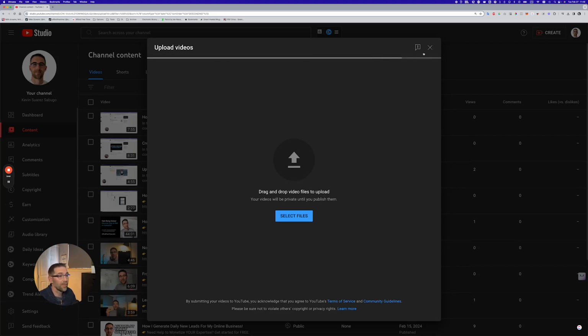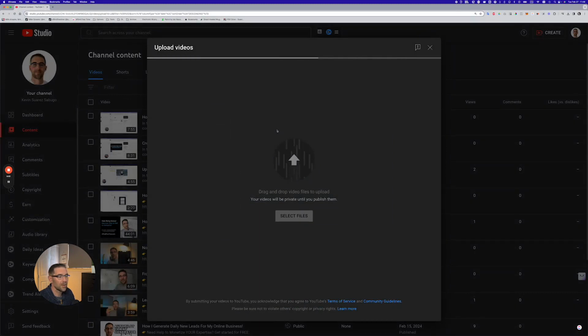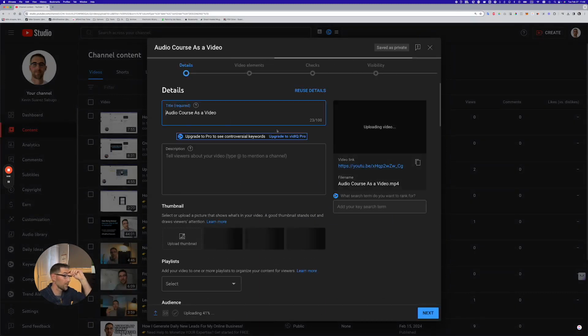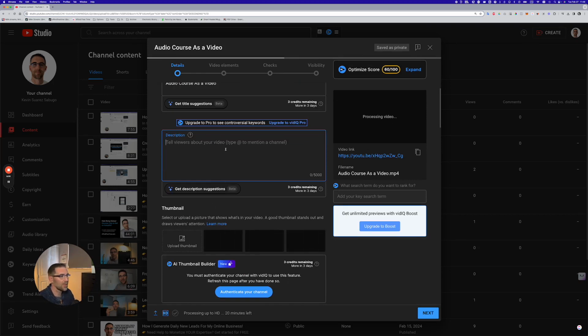I'm going to show the process right now, but let me select the file and upload it right away. This is my audio course that I just exported. So it's going to come right here. I can add a description. Depends if you want to make it public or private, because this is what I'm going to show you right now. But just add the description, fill out all the details.